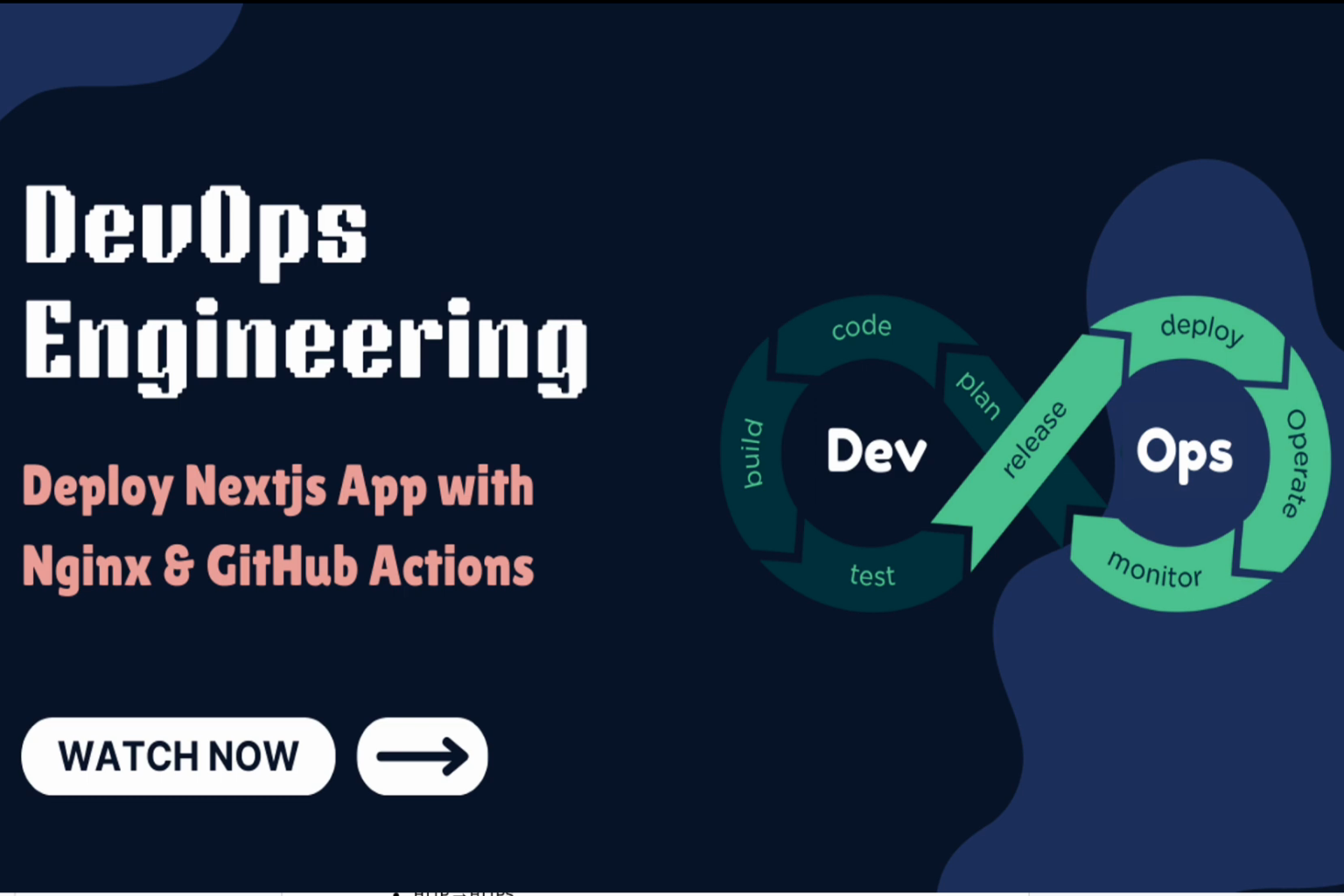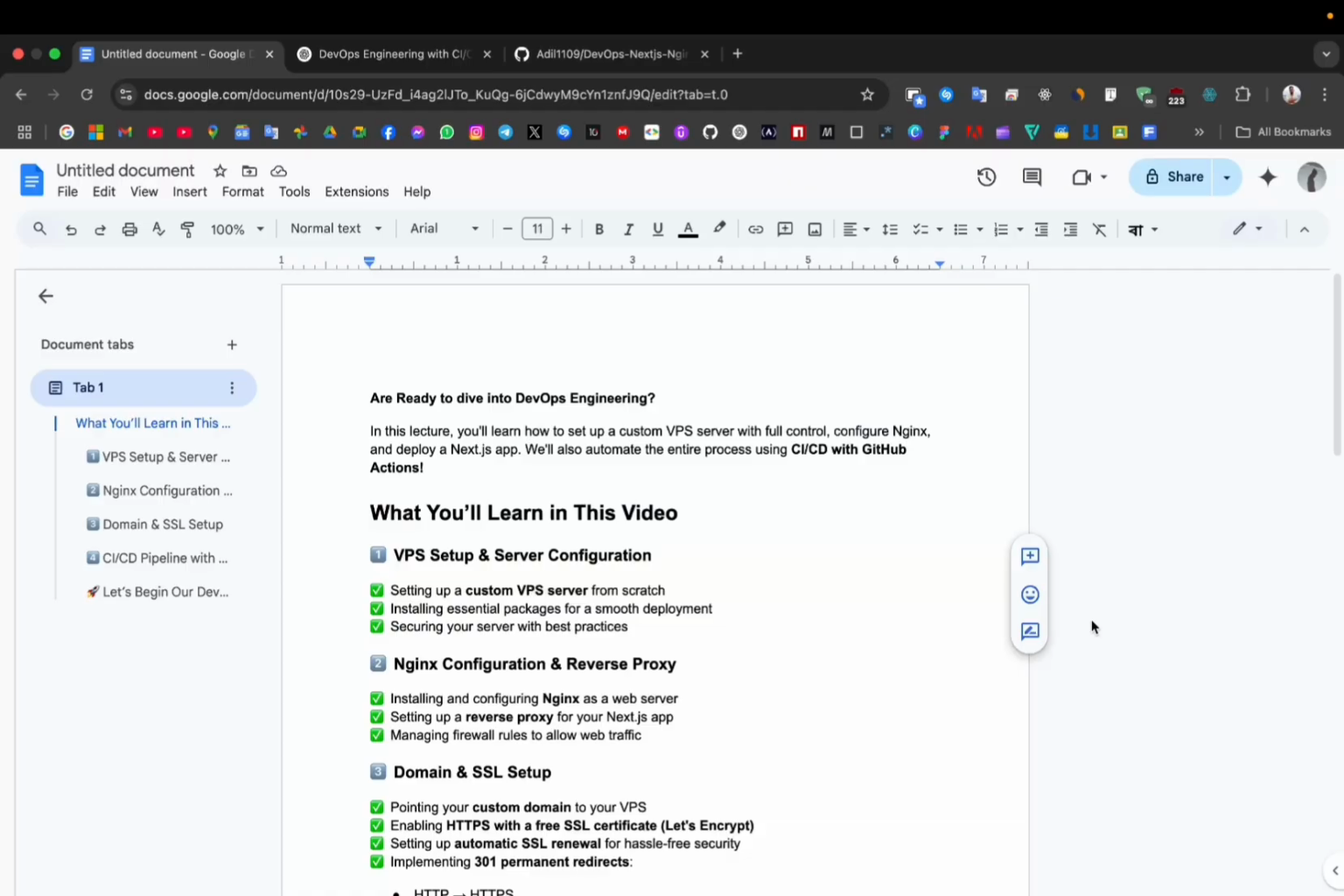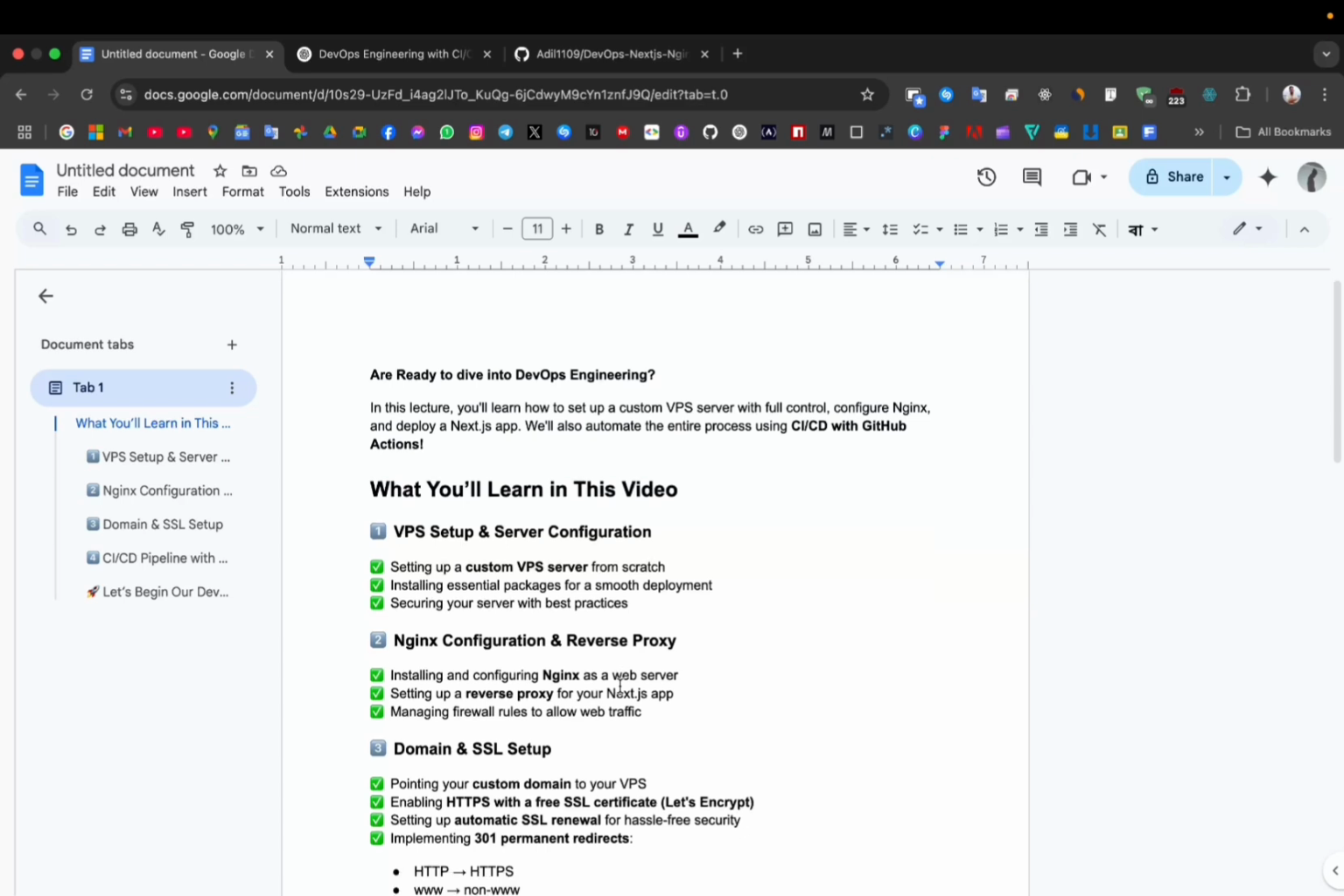So the topics which will be covered in this lecture are setting up a custom VPS server from scratch, then installing packages for a smooth deployment, securing your server with best practices, installing and configuring Nginx as a web server, then setting up a reverse proxy for your Next.js app, and managing firewall rules to allow web traffic.